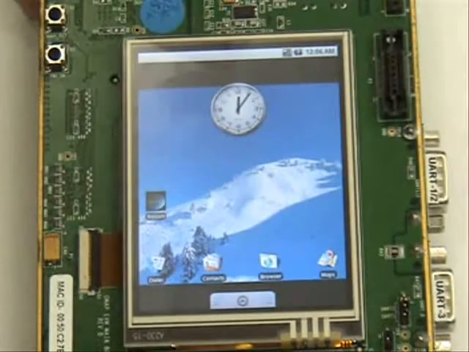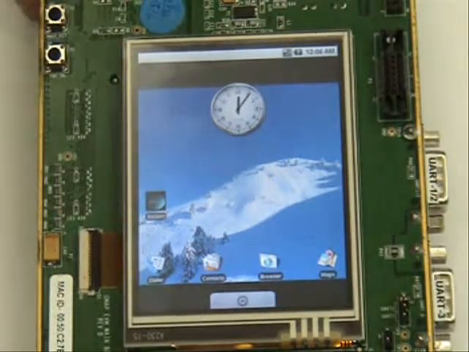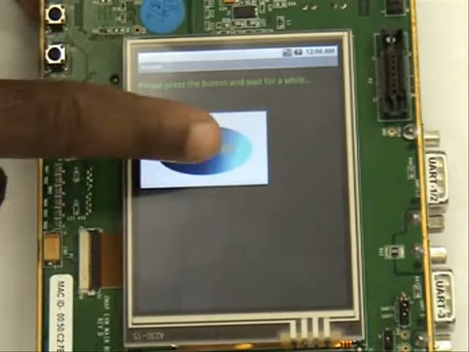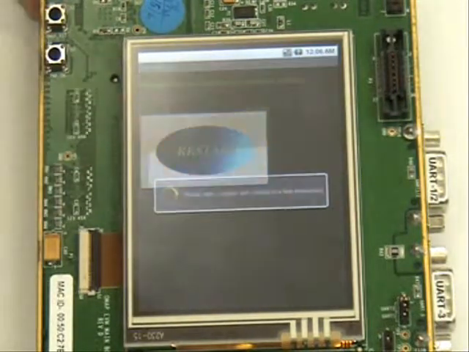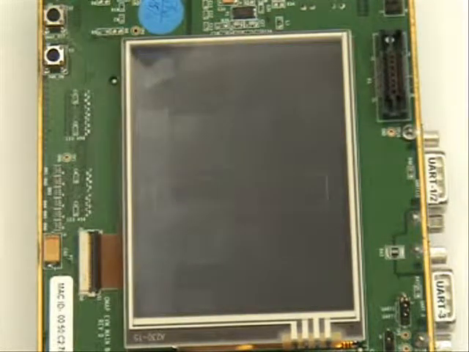To close the system, we need a clean exit mode since we are running off a file system on the SDMMC card. To enable this, Mistral has written a simple application and included it in the default Android framework. We can invoke the exit application by tapping on this icon. That's the end of the Android demo on the OMAP 3 EVM.